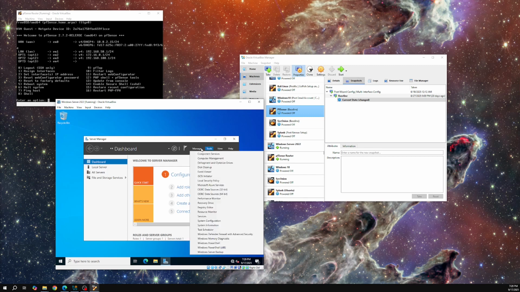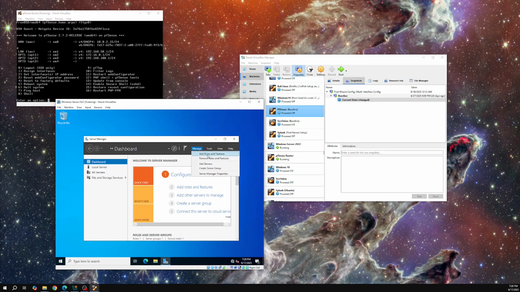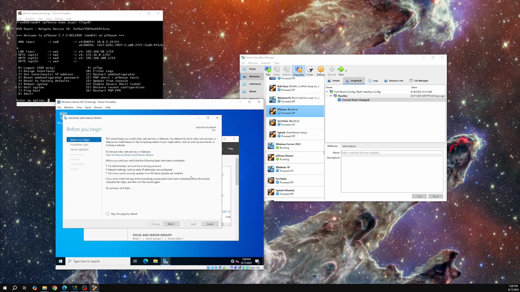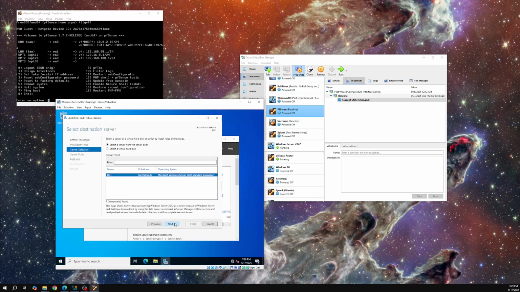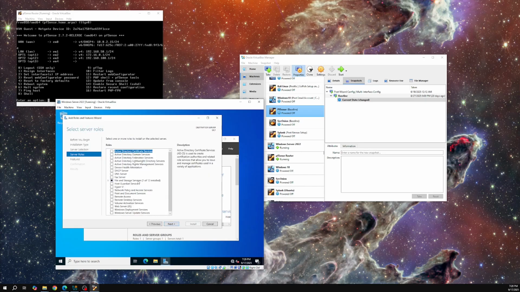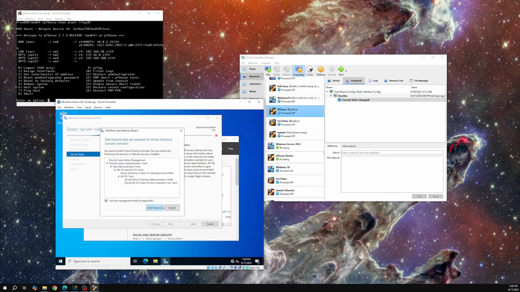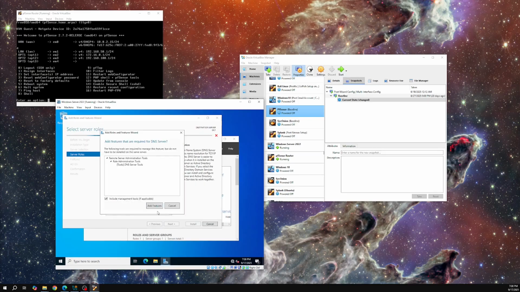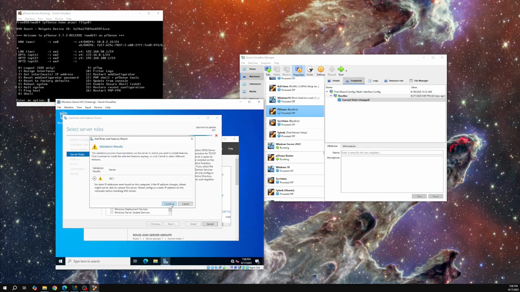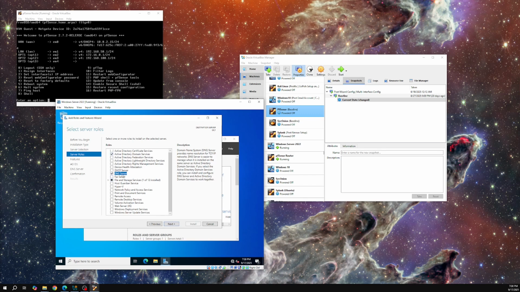So we can go ahead and go into Manage, Add Roles and Features. We're going to do next, next, next. And we can do Active Directory Domain Services here, so we're going to go ahead and add that. We can just add all features, including management tools. Okay, it does look like we might need a DNS server as well, so we can add that. Now that we have domain services along with DNS server, we are good to go on that front.